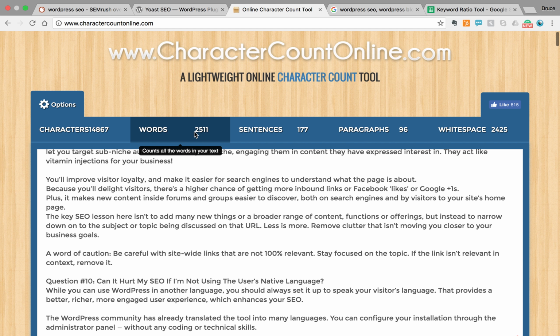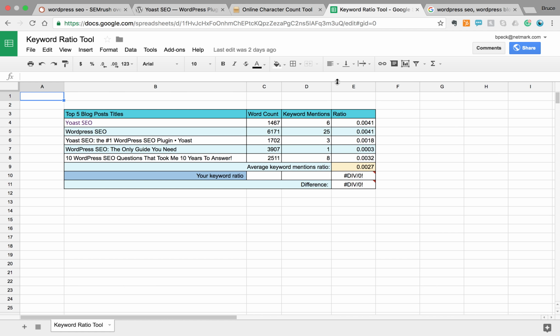2,511. And now I'm going to plug this into this little keyword tool. If you're watching this on YouTube, go to the blog post link underneath this and you can get this keyword tool. It's just a simple little Excel thing that you can build yourself, but I've already built it. So you see here the word count. You copy the word count from the online character tool and paste it in here.